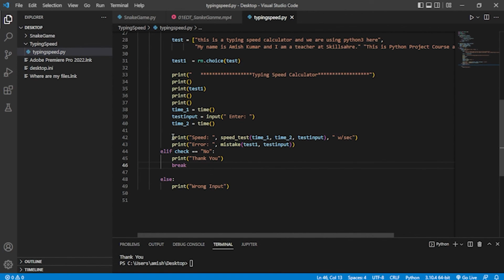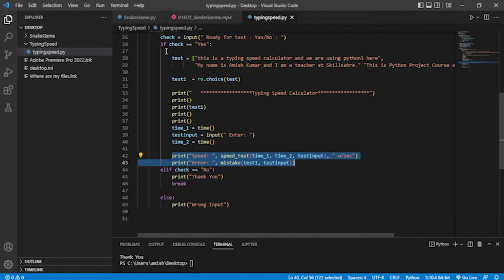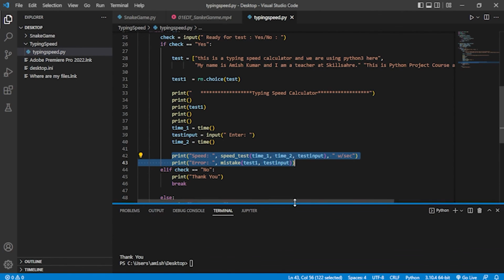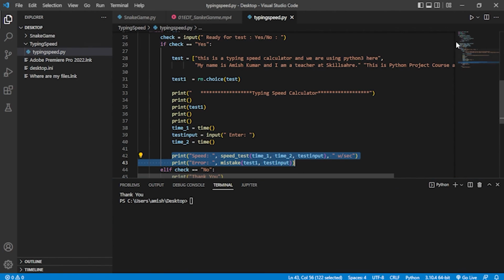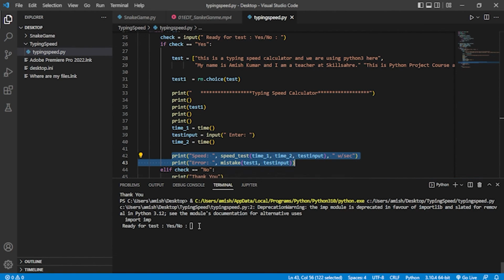I forgot to add this in the if condition only. So it should be inside the if condition only, and after that I have added the elif and the else condition. Okay, so let me show you how it is working. I'm going to run the Python file. I'm going to give no. Let's see whether it is stopping or not.